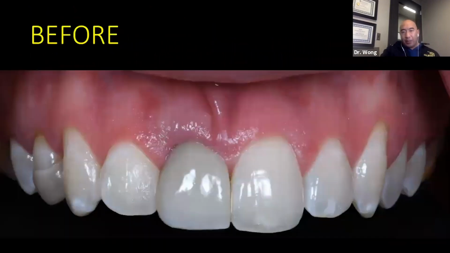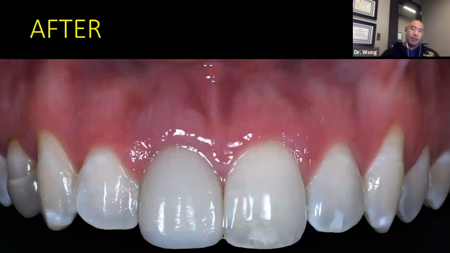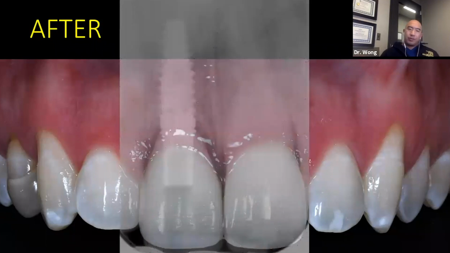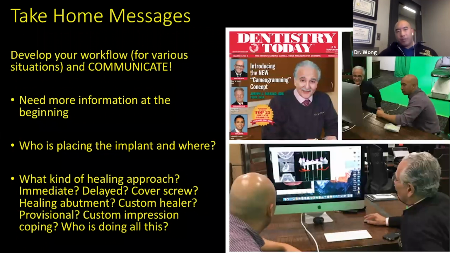Patient's a lot happier. This is where we started. This is where we ended up. And here's our radiograph. You can see plenty of good bone up around this BioHorizons Taper Pro implant. Bottom line, develop a workflow for various situations and be sure to communicate with your specialist or your restorative dentist. We need as much information as possible at the beginning.